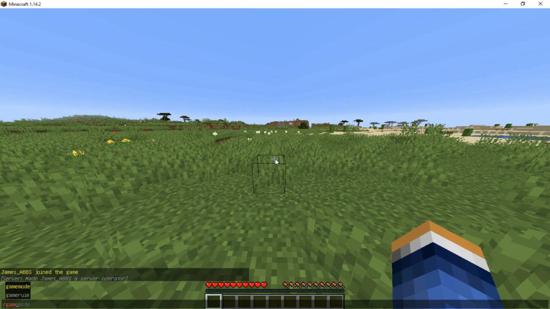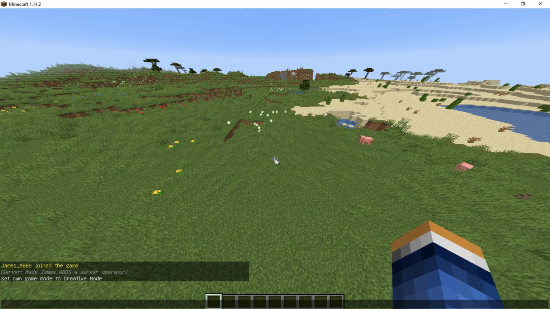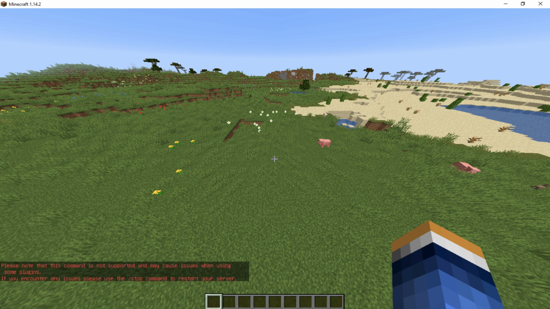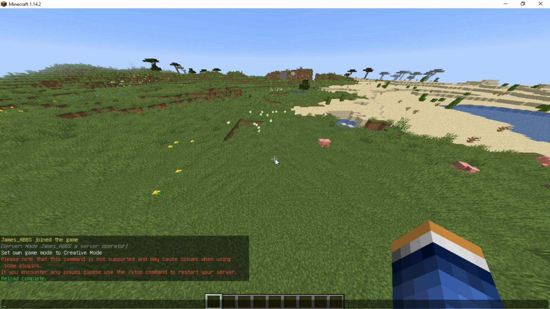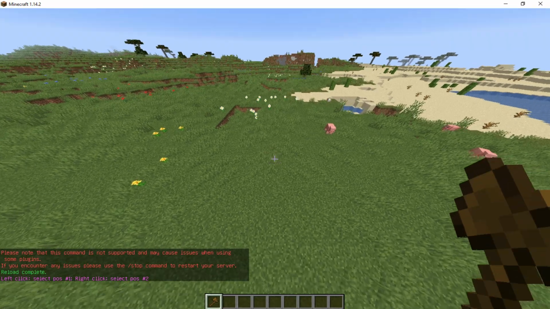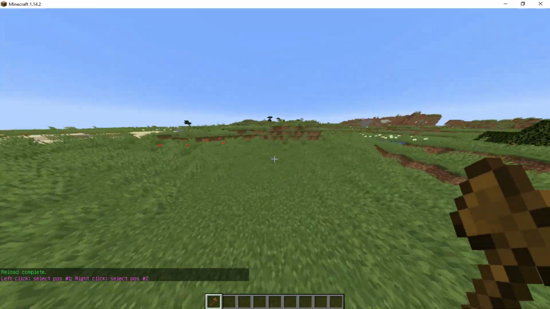Then I'm going to go ahead and go into game mode creative and use the plugin that I just added, which is World Edit. Now, if you've started the server and then added the plugin, it will not work. So an easy way to do it without restarting the server is reloading. It's going to pop up some red chat saying that it's not quite built for this, but it should still work with most plugins. And just like that, I've got World Edit working.